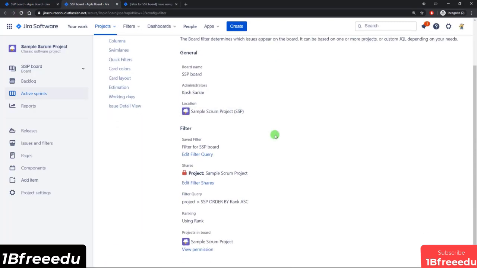Okay, so moving on, this is shares. This basically determines who has access to the filter and therefore the board. Right now it's telling me that this board is shared with anyone who also has access to the sample Scrum project.